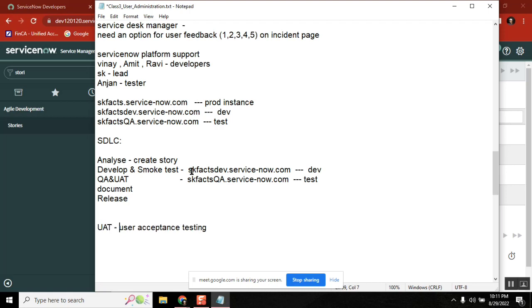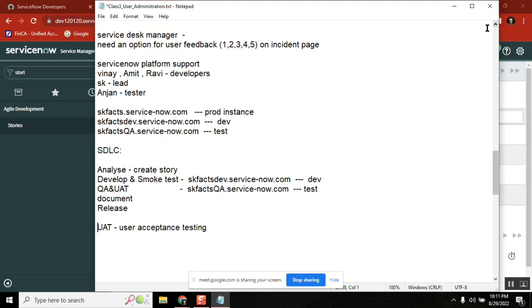In this example, who will be covering UAT for us? The end user. Who is the end user? Like the client side, the one who raised the request. So the service desk manager. From our team, once this is moved to the test environment, we will send a mail asking this person: this requirement, whatever you asked, we developed it and moved it to the test instance. Please access the test instance, perform the test and provide the UAT sign off.